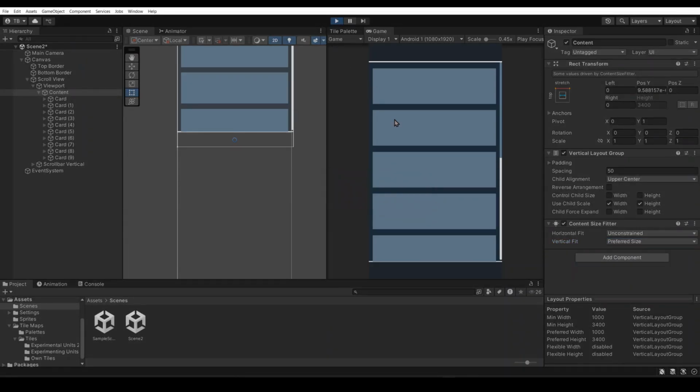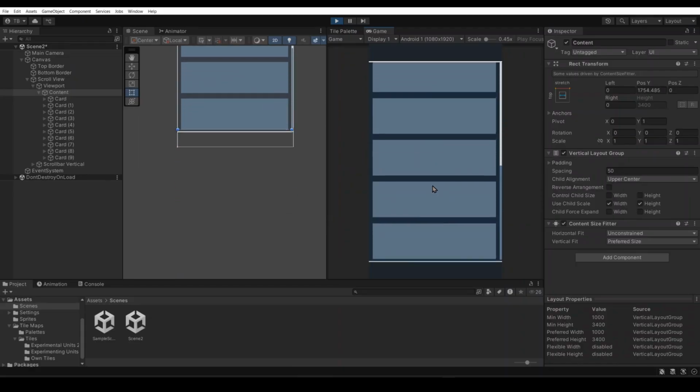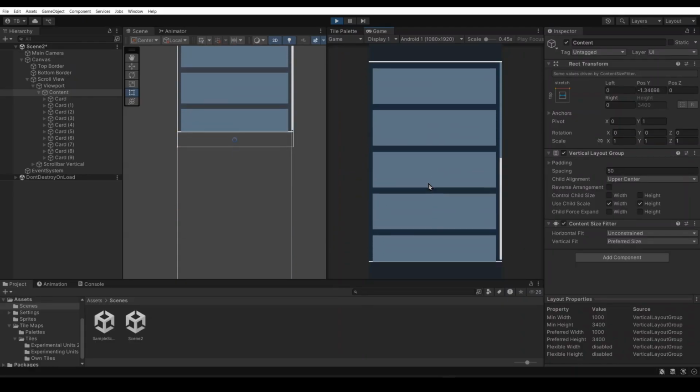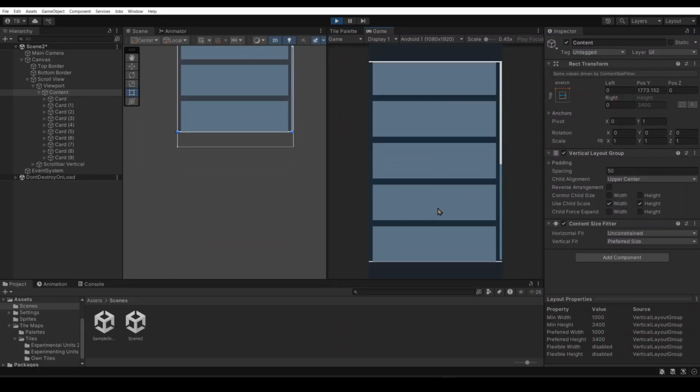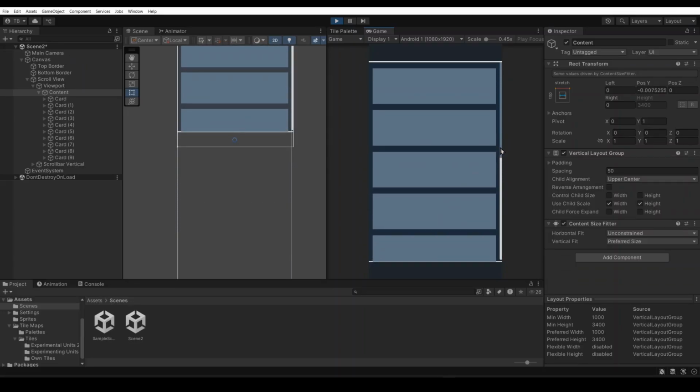So let's check it again. Okay, see, now it's working perfectly. Now we're able to scroll it. Even using the scroll bar, it's working.